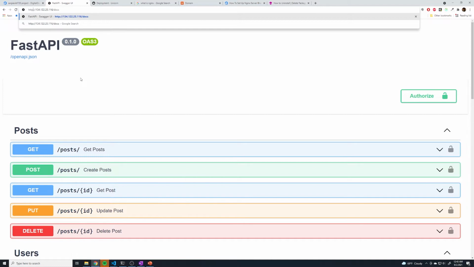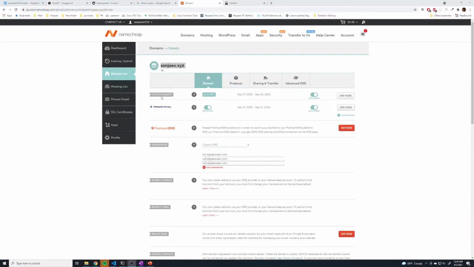But you're going to need a domain name if you want this to work with HTTPS. So I'll show you guys how to grab a cheap domain name. However, if you don't have one, don't worry. You can just leave it as HTTP for now, or you can create a self-signed certificate, whichever one works for you. For my application, I purchased a domain name called sanjeev.xyz.